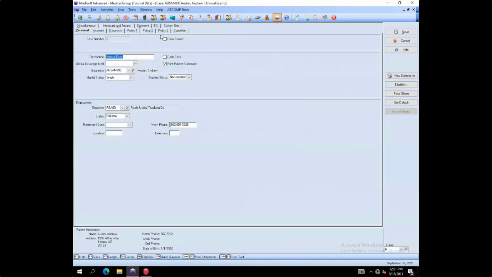You're just going to right click and edit case. And under the cases, there is a closed case button towards the top middle of the screen. You're just going to put a check mark in that box and click save. It will give you a pop-up to confirm if you want to close this case or not. There's 2 different confirmations that pop up.